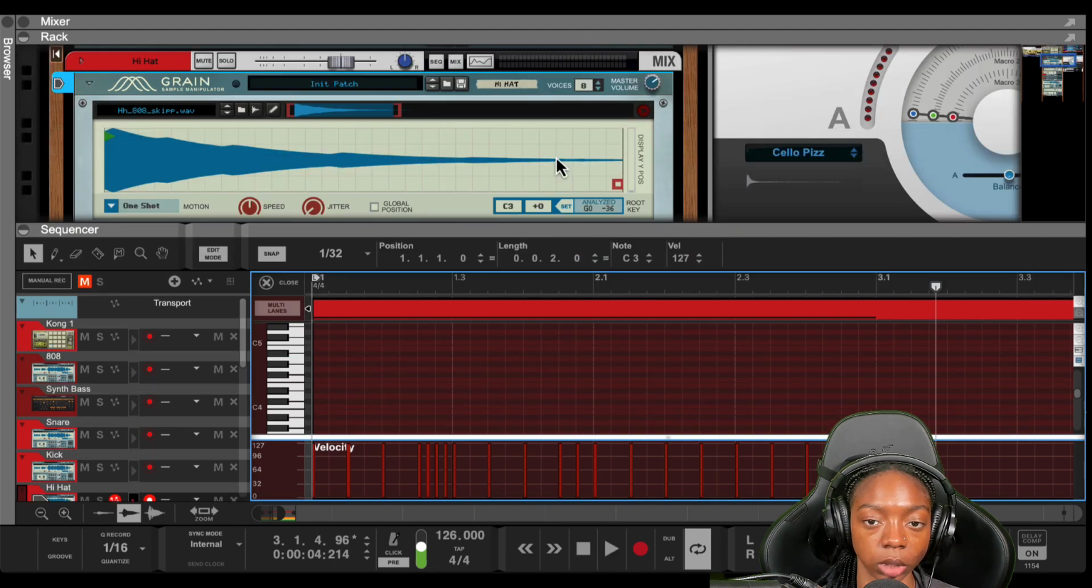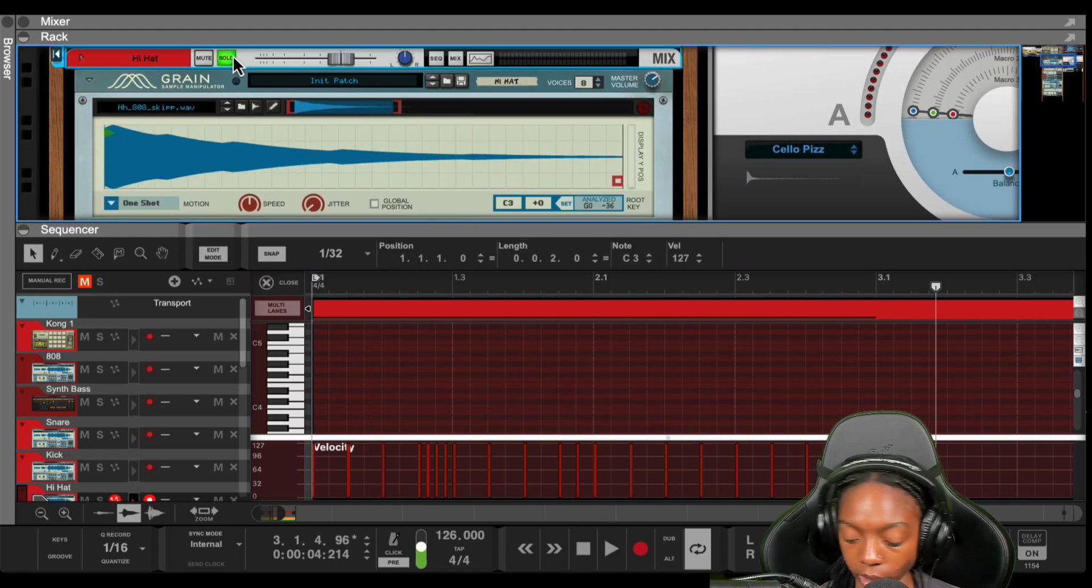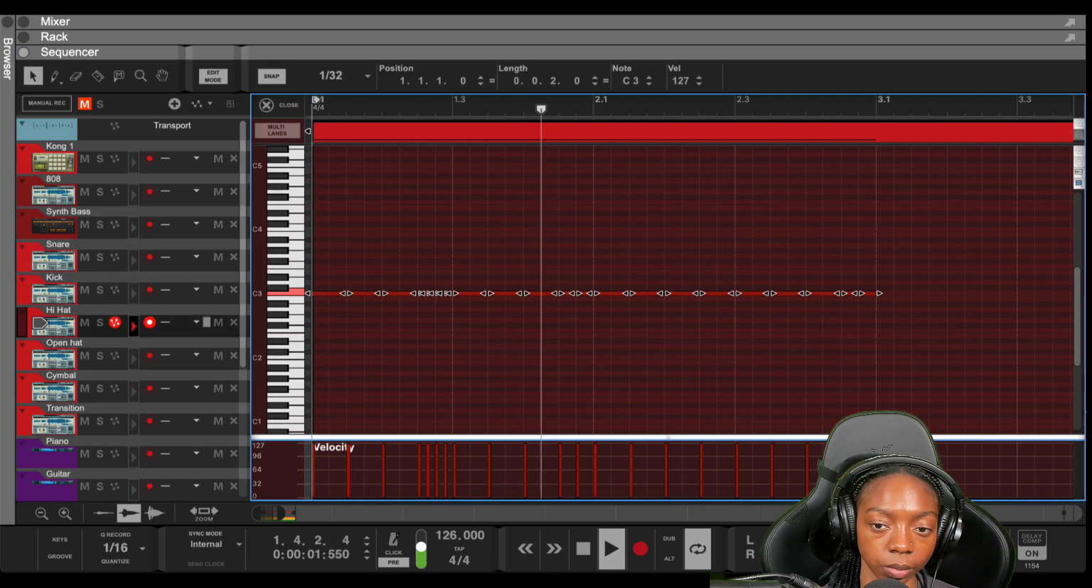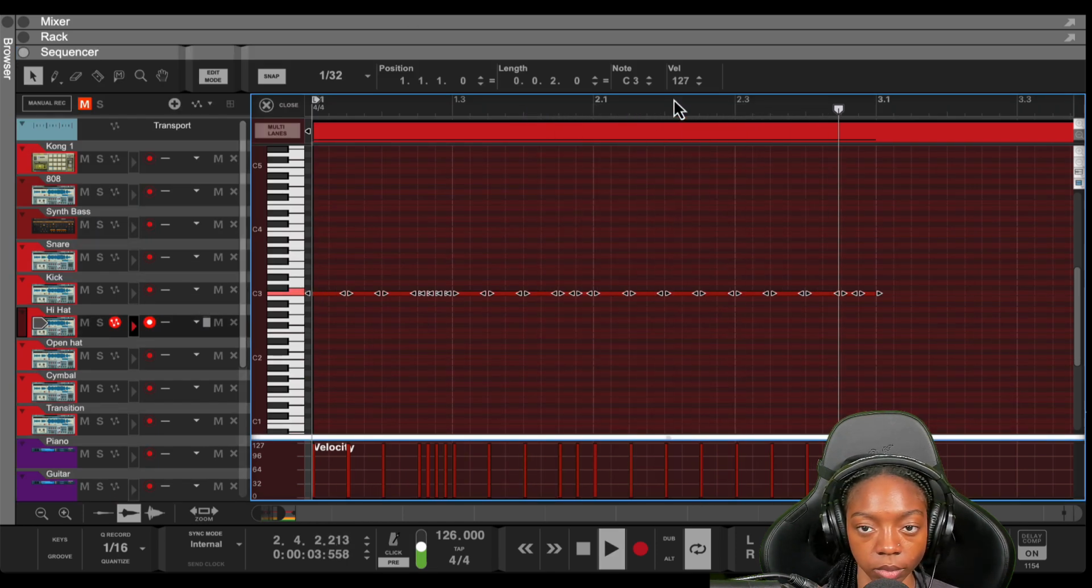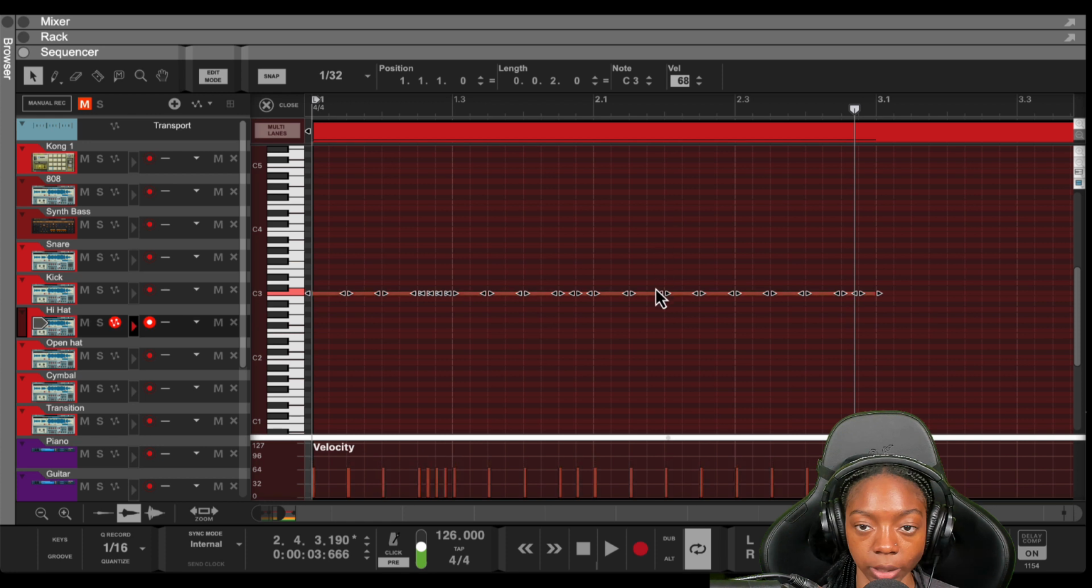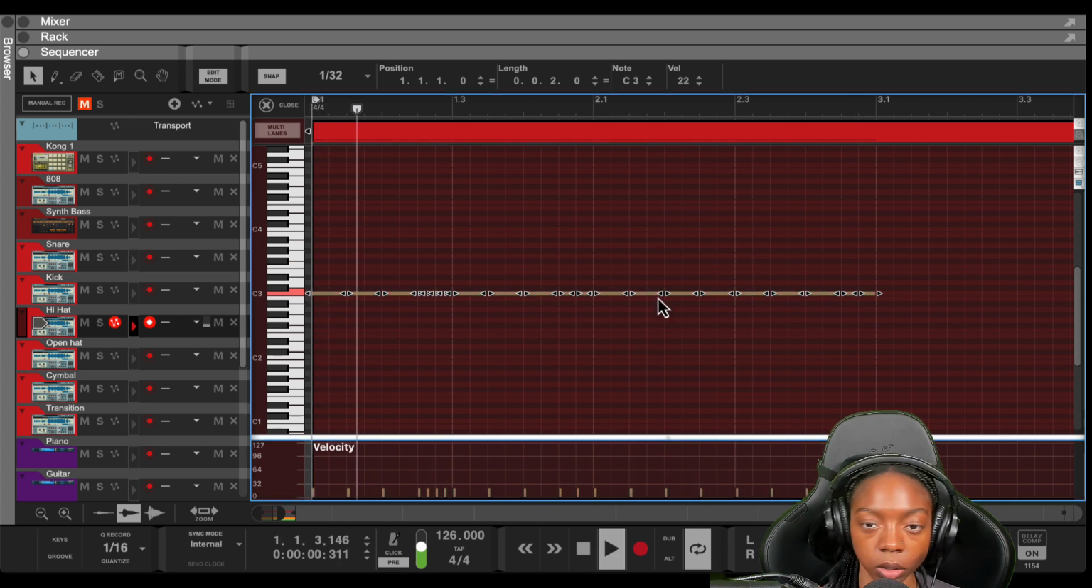All right, and hopefully you can hear that. I'm going to solo the hi-hats. That's with the velocity all the way up, and then with it coming down, you can barely hear it.